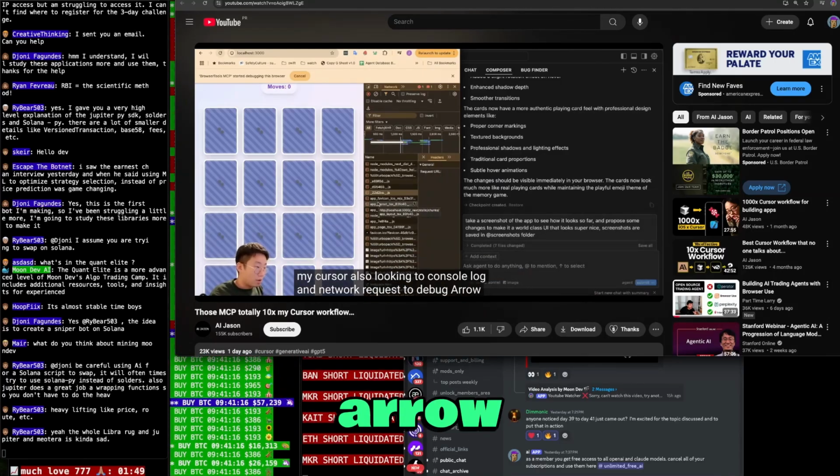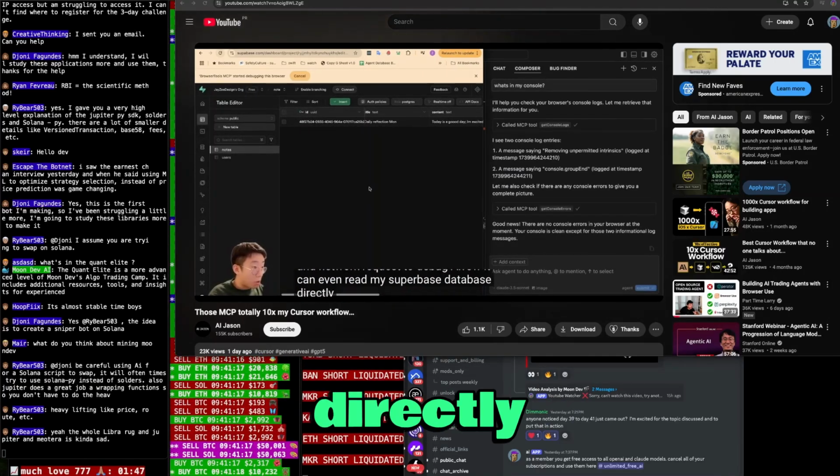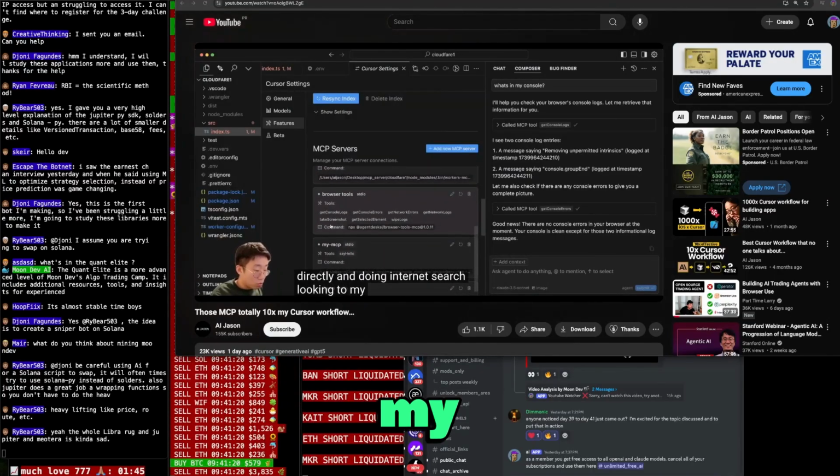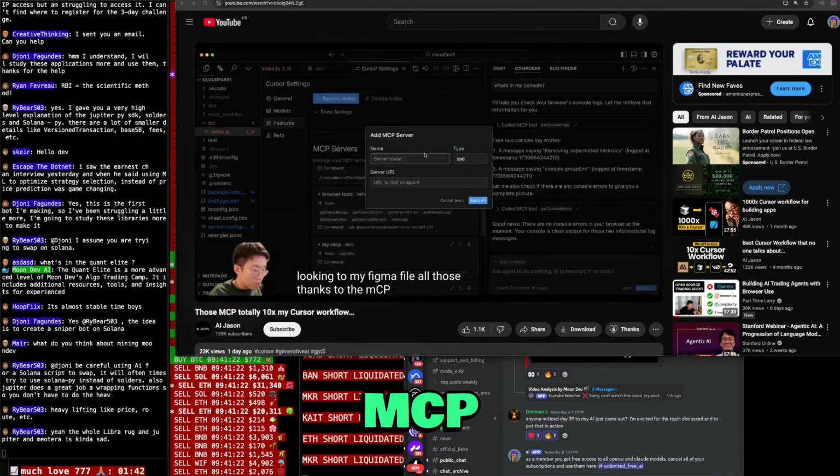Request to debug the error. It can even read my Supabase database directly and do internet search, looking into my Figma file. All of those thanks to the MCP server function.